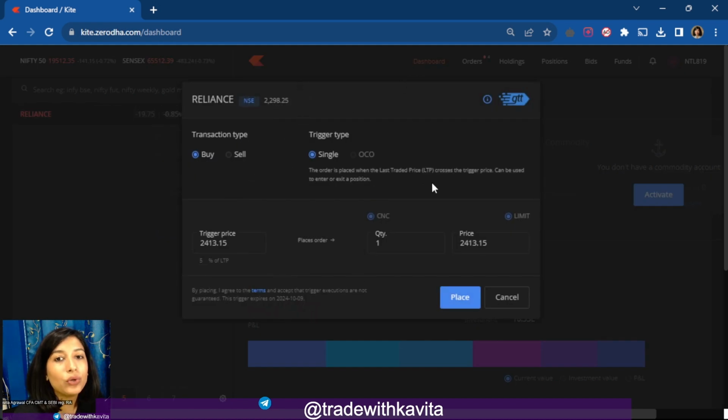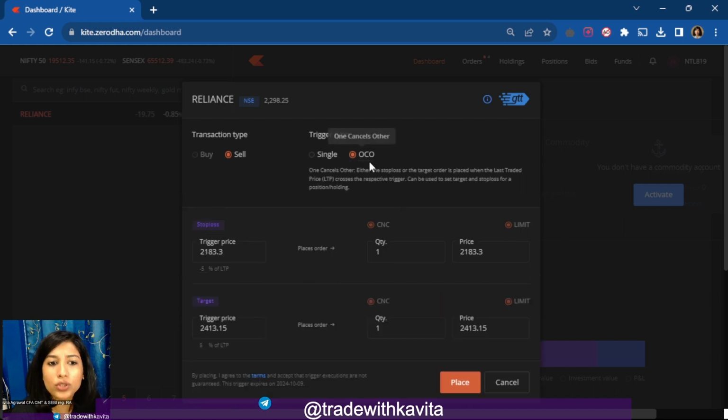Now, how do you go about creating a stop loss, maybe for intraday position or delivery position? The best thing about Zerodha is that it does not differentiate between whether your stop loss is for overnight position or delivery position. It has made the interface super simple. So all you have to do is select the transaction type sell and your trigger type, single or OCO. OCO is a bracket order, basically where you want to set your stop loss and your target.